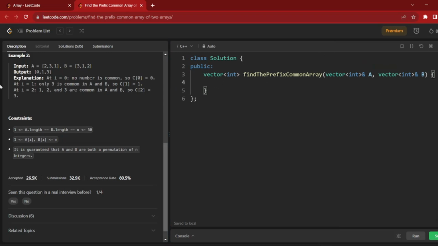So first we need the size of both. We can just make an int n for A or B. Both sizes are the same, so let me do it for a.size(). You can do B also. It's just like this.